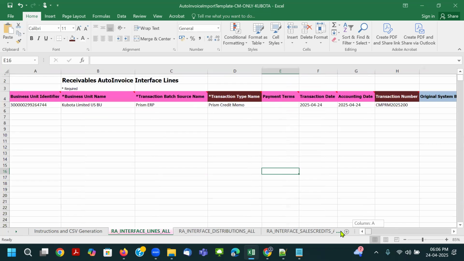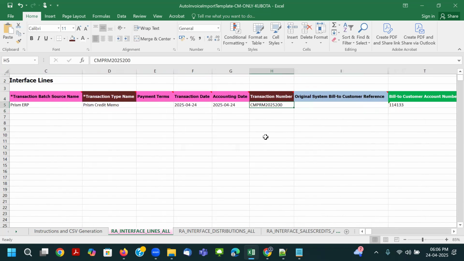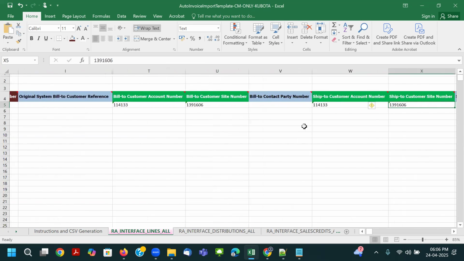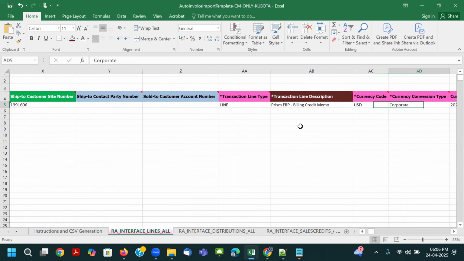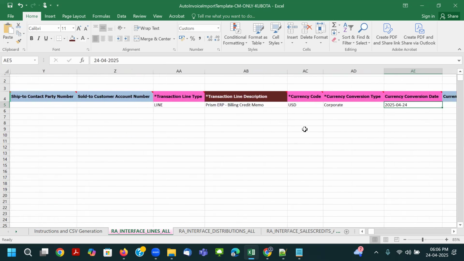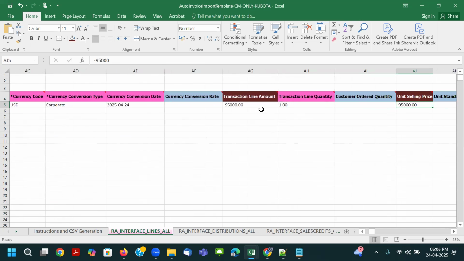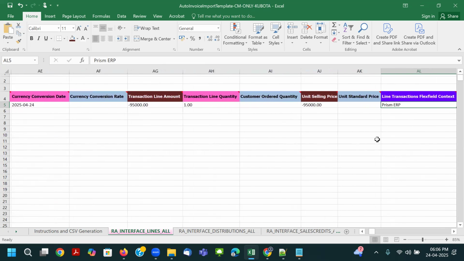Okay, so see here one more time. Business unit identifier, BU name, is there. Source name, transaction type, it's a credit memo transaction type. Make sure there are no spaces. Payment terms not required. Transaction date, accounting date, and your invoice number. Next, bill to and ship to customers. Line transaction, just update the description. Amount with a negative sign. Transaction line amount, selling price.